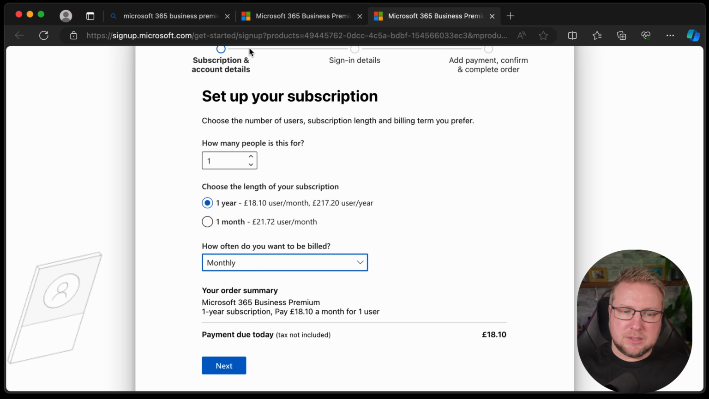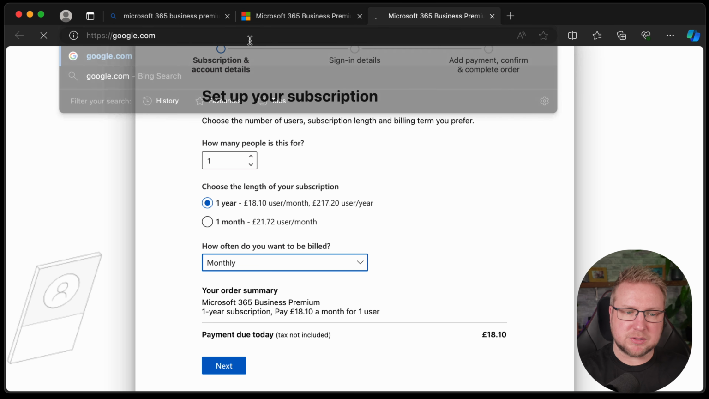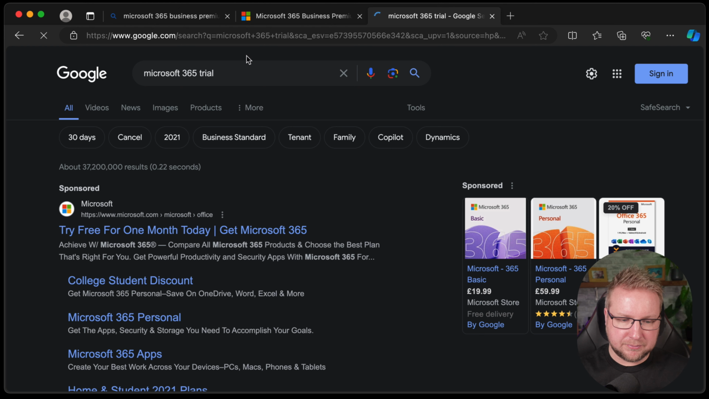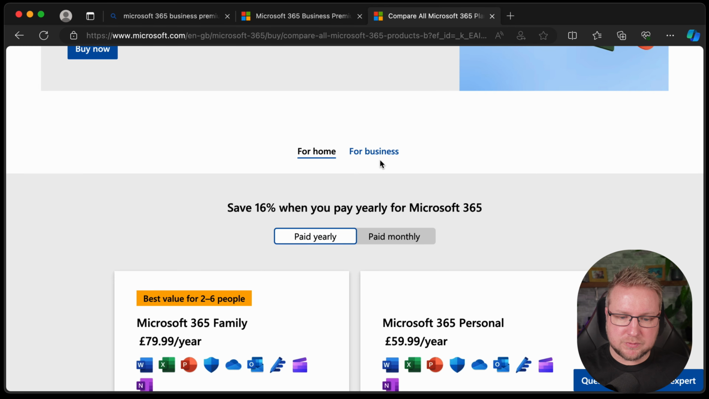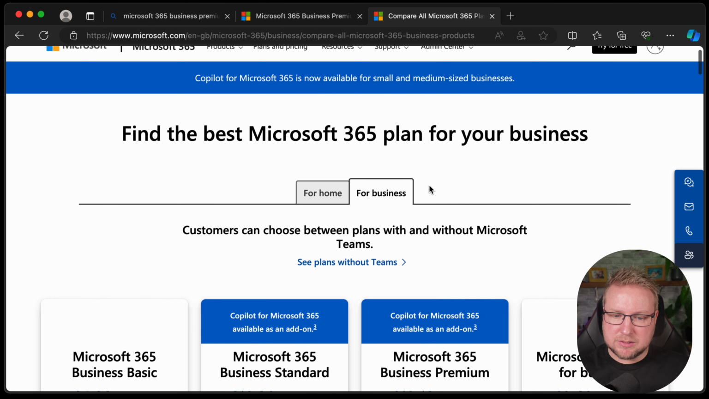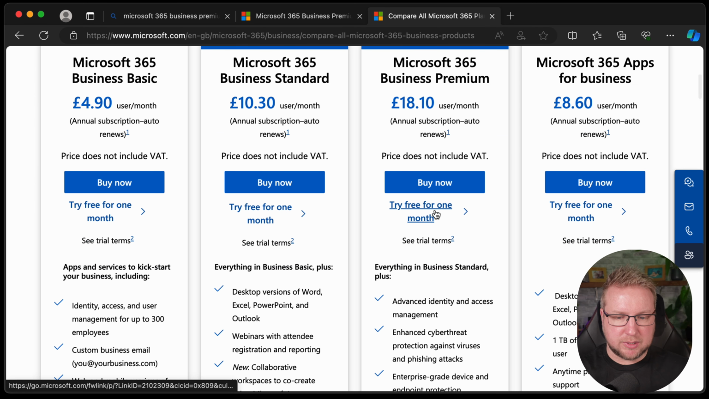So the alternative would be to sign up for a trial. If we take a look at the trials available to us, Microsoft 365 trial. Try for 1 month, get Microsoft 365. Scroll down here, choose for business, because Intune and Entra ID are business technologies, so buying a consumer version wouldn't give us the right solution. Scroll down, you can see Business Premium has a 1 month trial available.